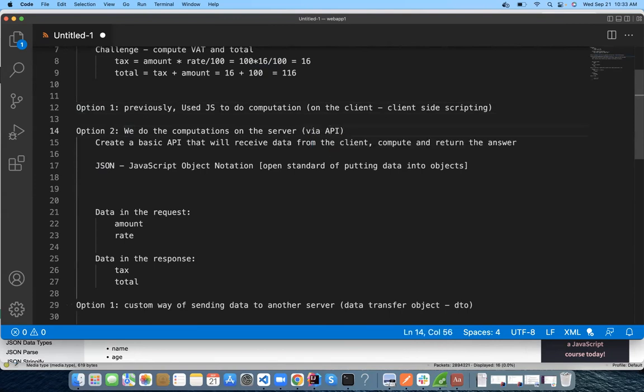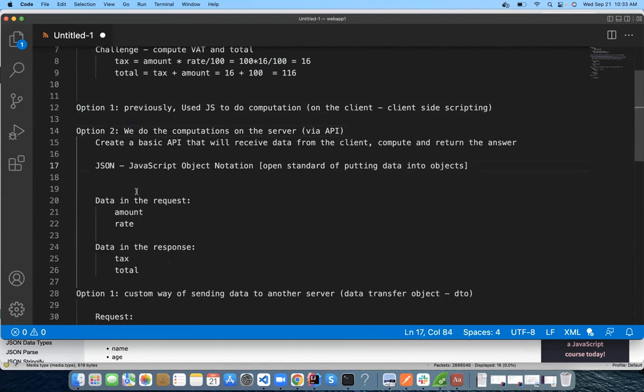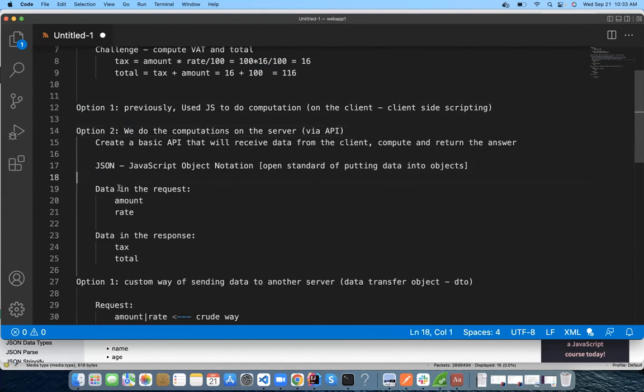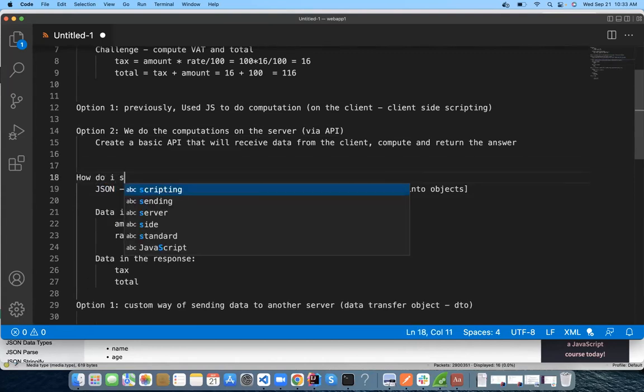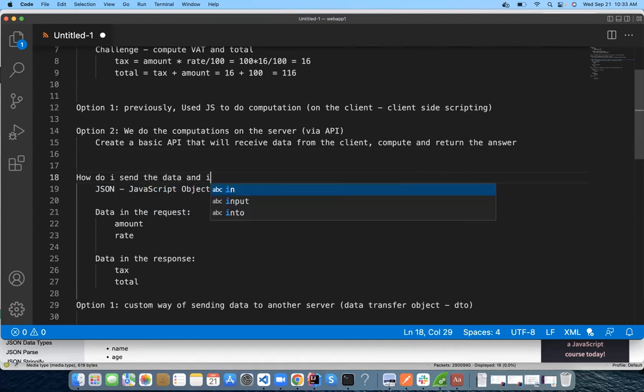So we have to create an API, an application programming interface, meaning that you as a developer can program to send data to that interface, and that interface can give you data. So the question that now comes, since I know the data I want to pass, is how do I structure the data? How do I send the data and in what format?